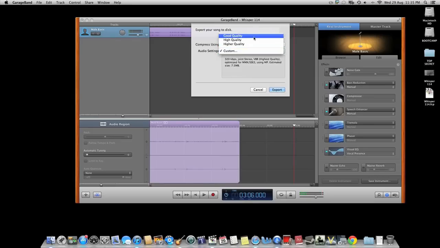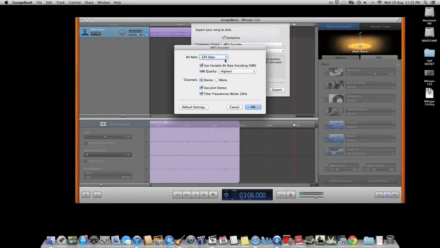And then you've got different quality options: good, high, or higher quality. When I first started making videos, I always just used to leave it on the default, probably just high quality. But what I've been doing lately is going to custom and putting the settings right up as high as they can go, 320 kilobits per second, which in audio terms should be really good quality sound.